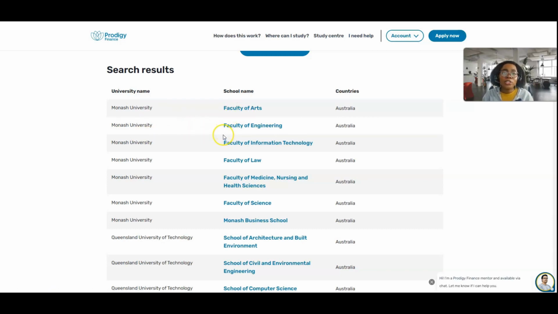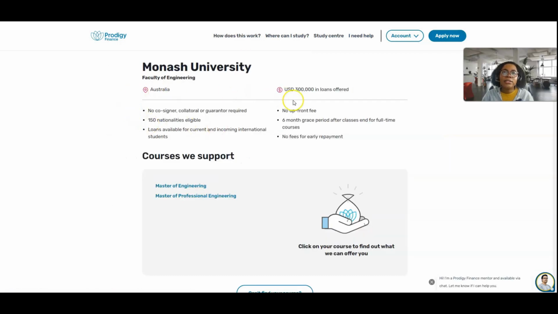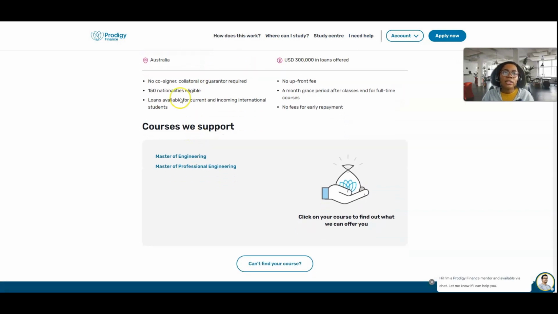So let's say you were interested in Faculty of Engineering at Monash University. You can just click here and find out more about the school. You can see how much they've offered. You can see that they don't require a cosigner. 150 nationalities are eligible. They have a 6-month grace period, which basically means you don't need to start repaying your loans right after graduation. They give you 6 months. They don't penalize you for early payment, just things like that.